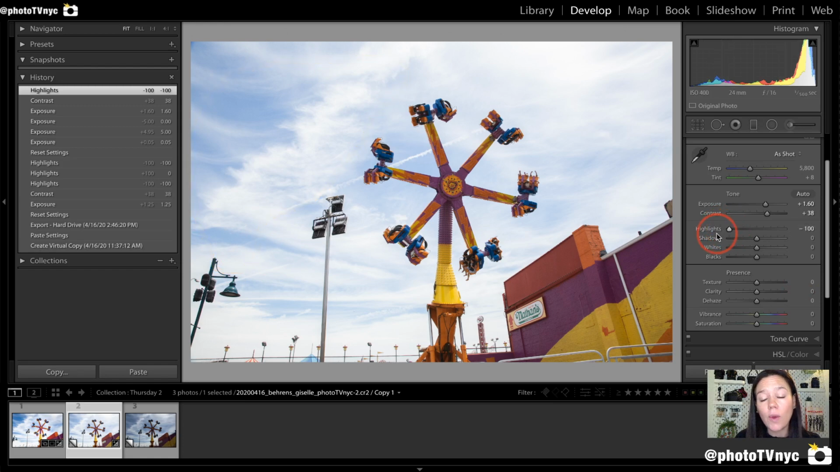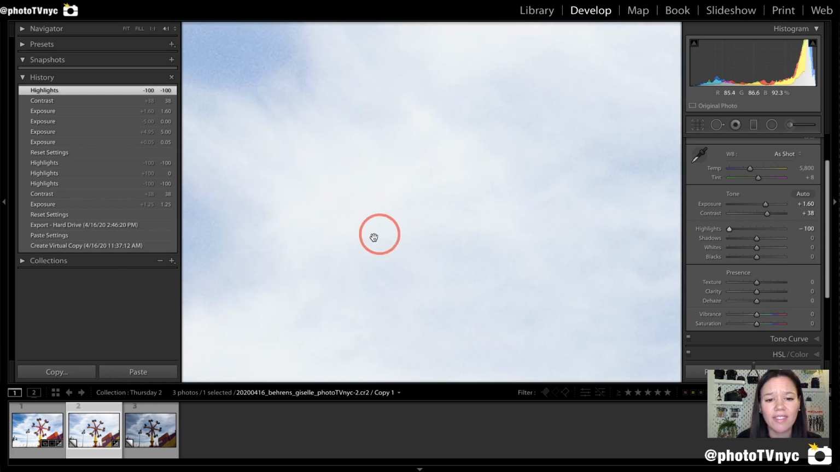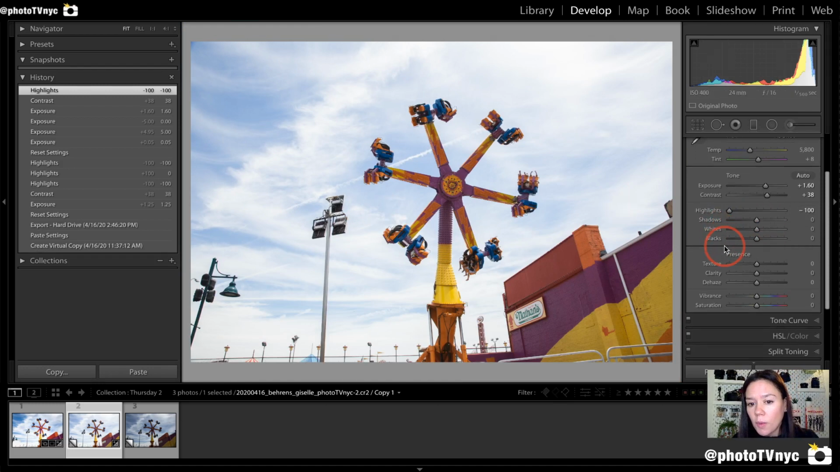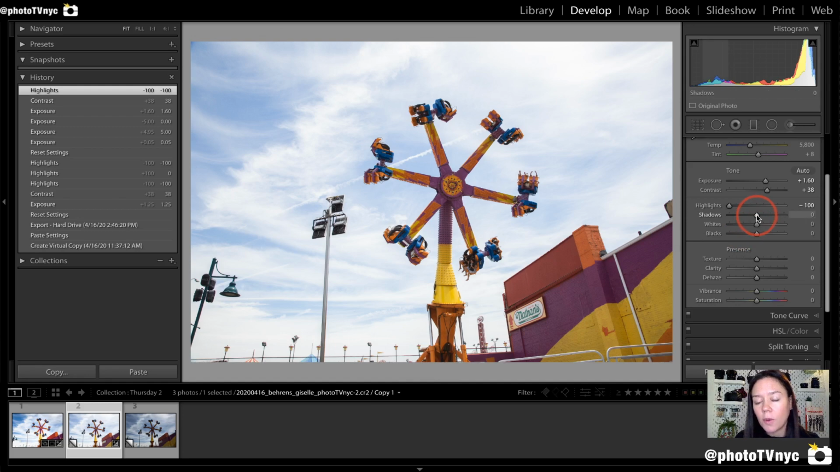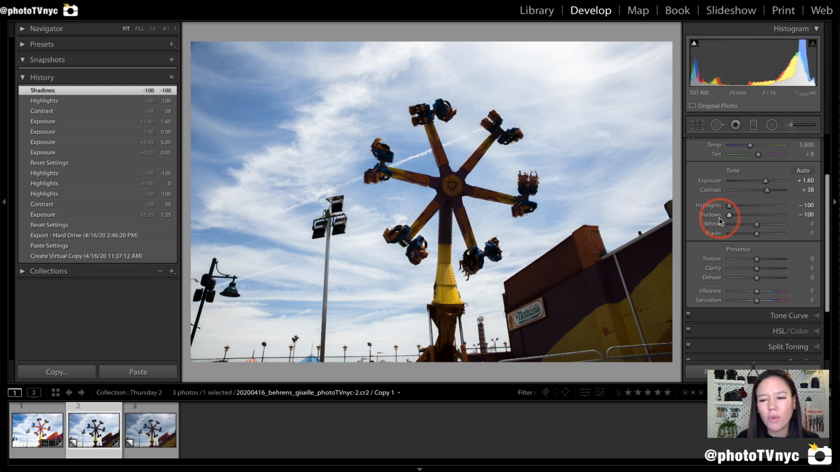And I'm all the way on the left, so just never be afraid of going all the way with any of the sliders, as long as you're happy with how it looks as a photographer. So I'm going to continue going down. I'm going to play around with my shadows. What happens if I go to the right? Sorry, to the left. They just go really, really dark.